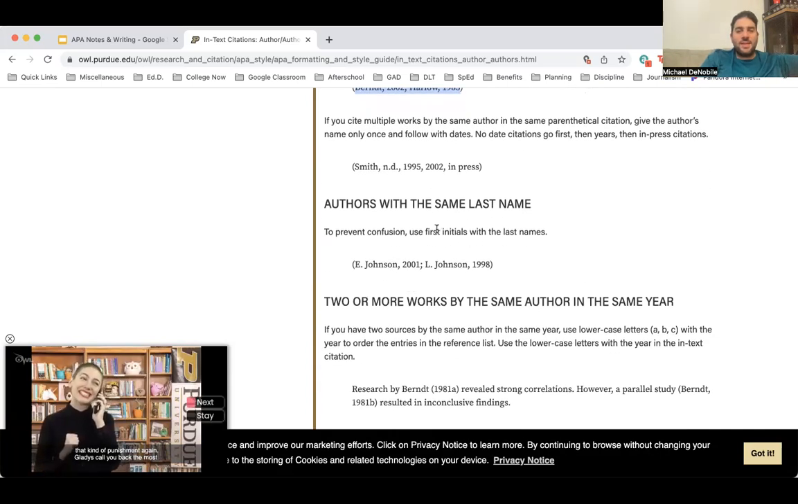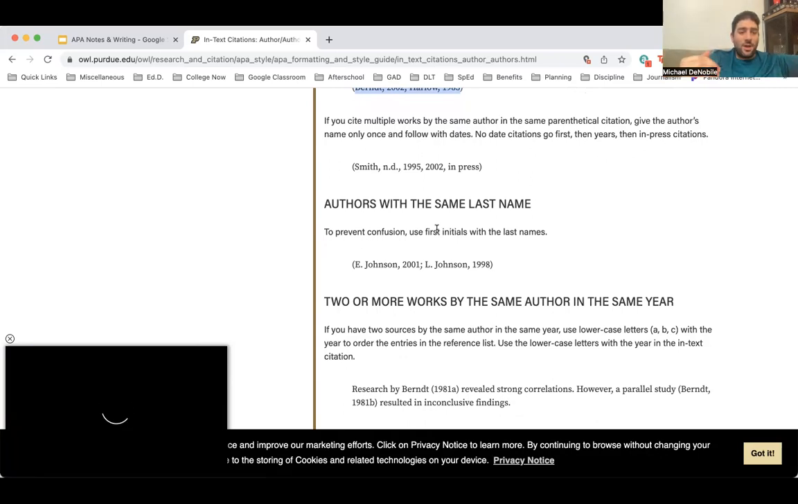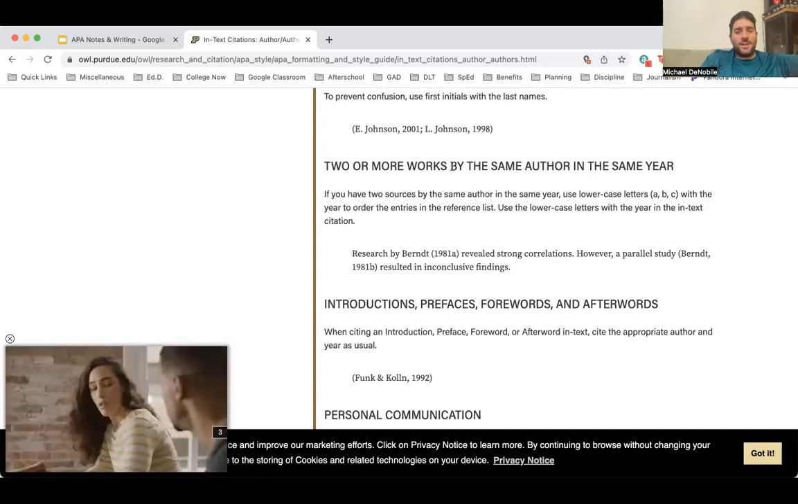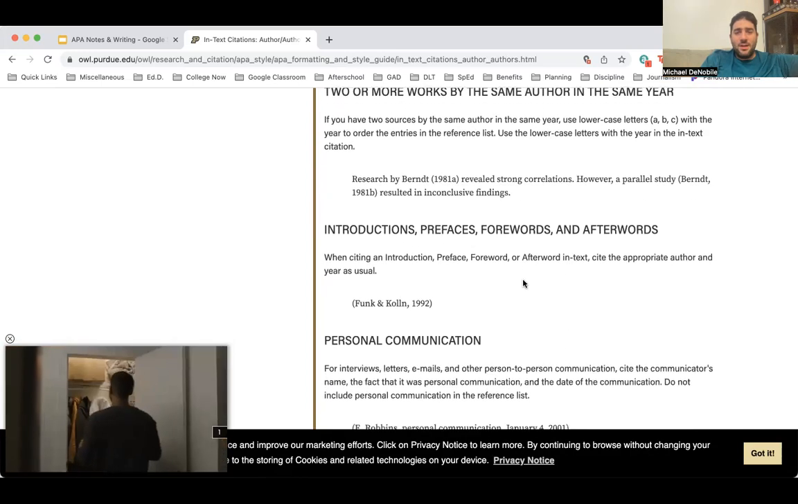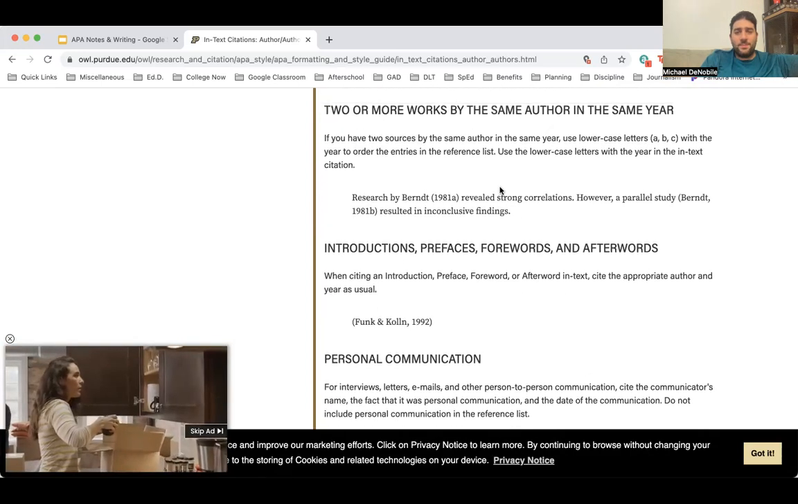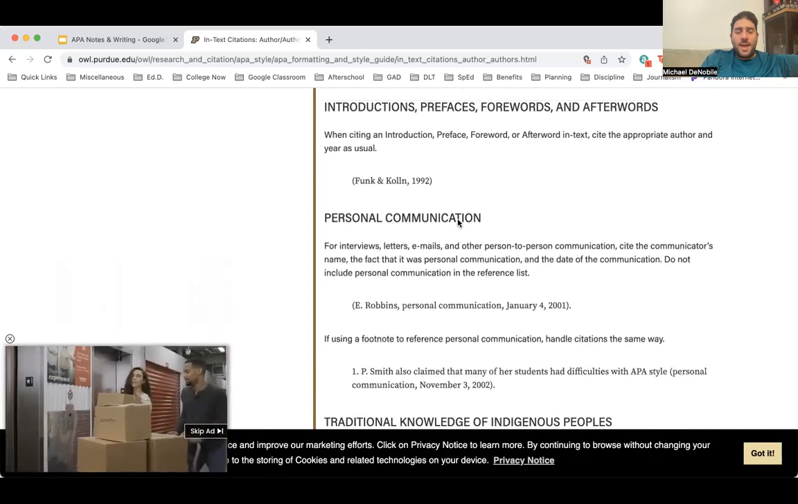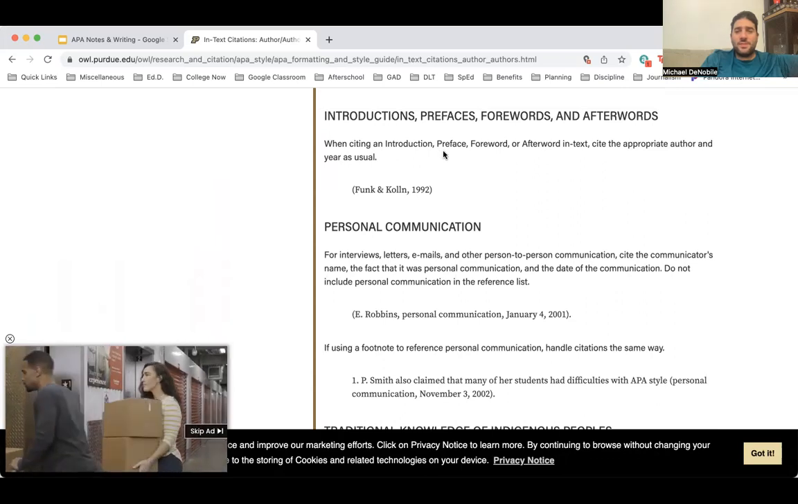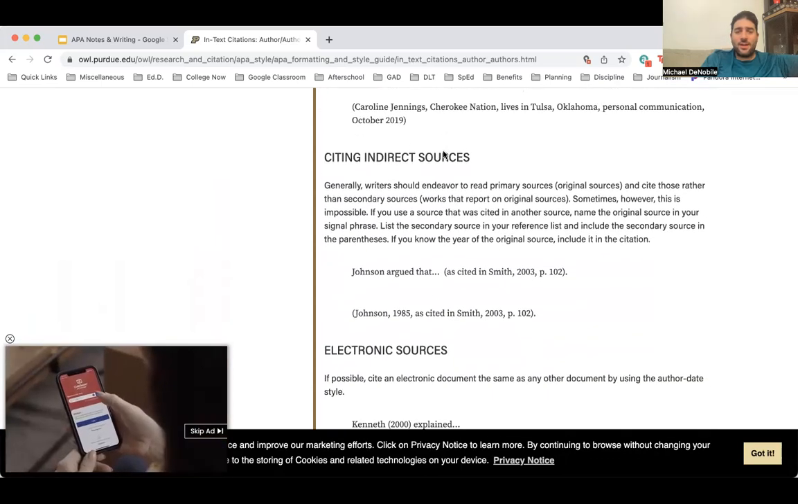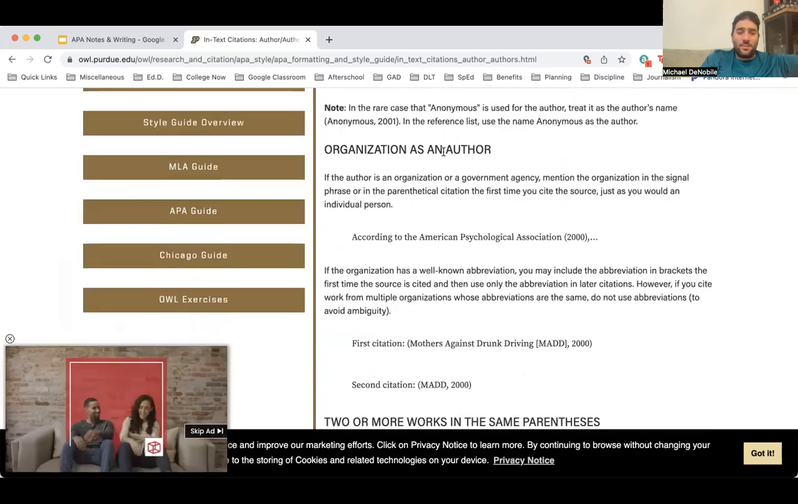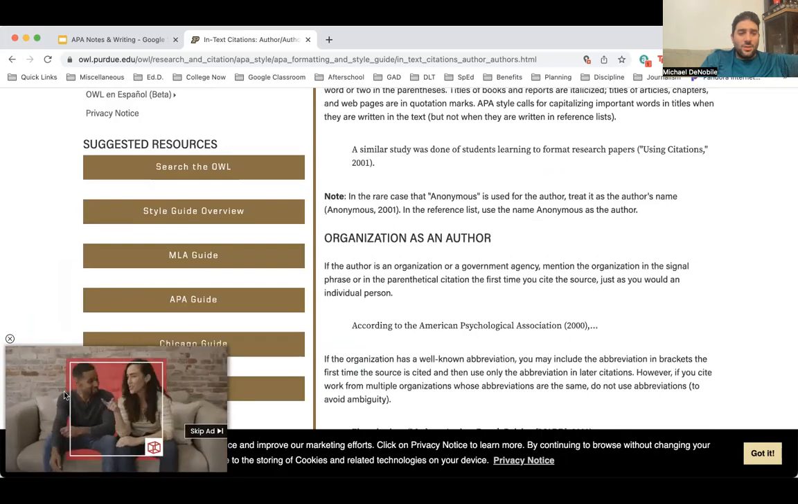If they have the same last name, what's great about OWL Purdue is every exception that you can think of, they cover it. If two or more works are by the same author in the same year, how does that look in the parenthetical citation? How do you cite introductions, prefaces, forewords, afterwords, etc.? Everything you could think of is right here. What I love about OWL Purdue is that you don't.